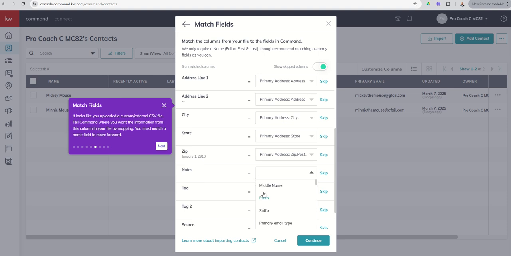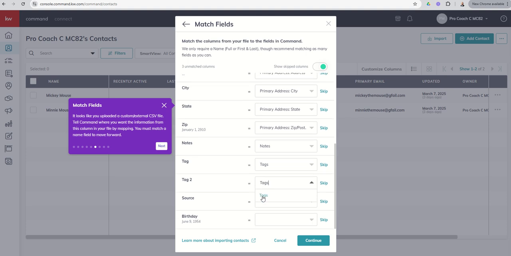Next up, we've got notes, so I can type in notes. I know that's a field in Command. Then we've got tags. Now tags is the only one that you can map multiple columns to. It is important in your CSV file though that you separate the columns. So you have tag in column D, and then tag 2 in column E, and tag 3 in column F. Just making sure each one of those tags is separated.